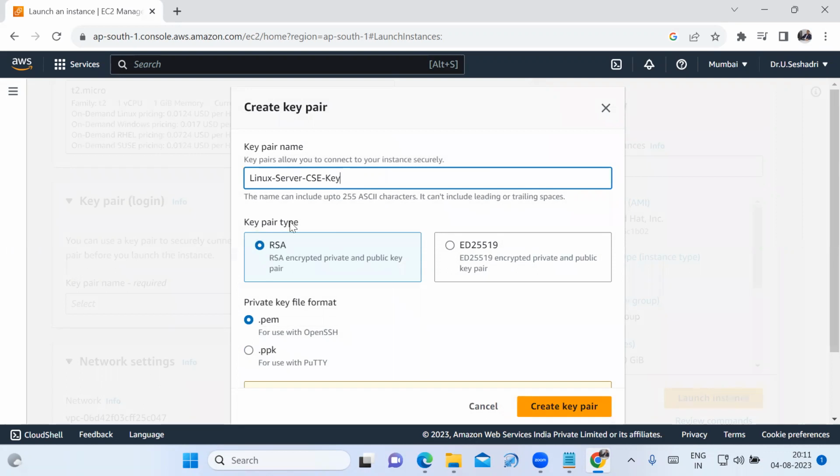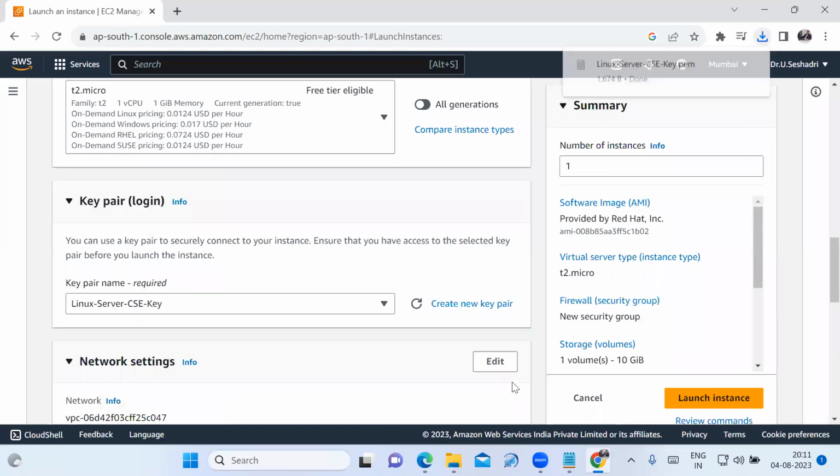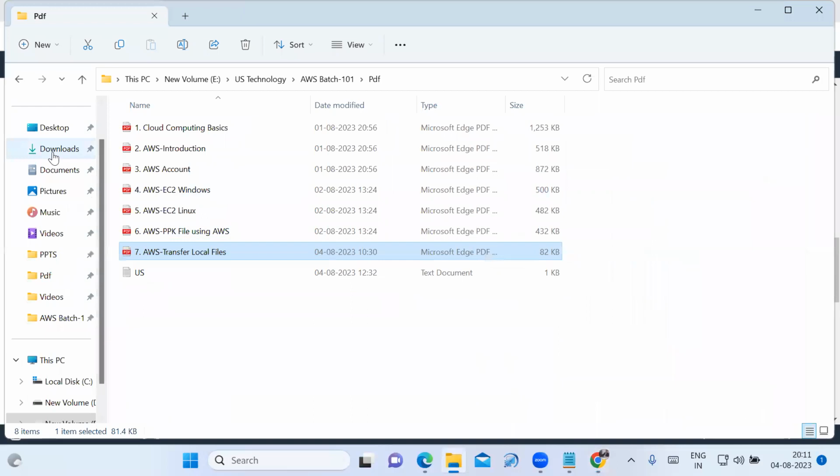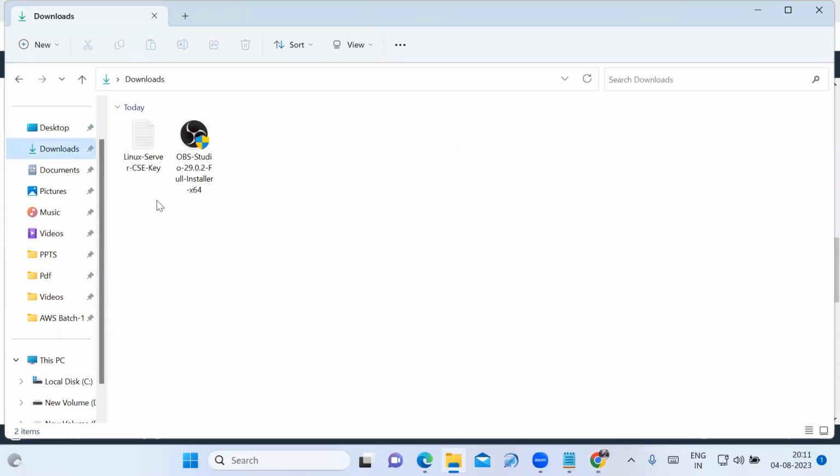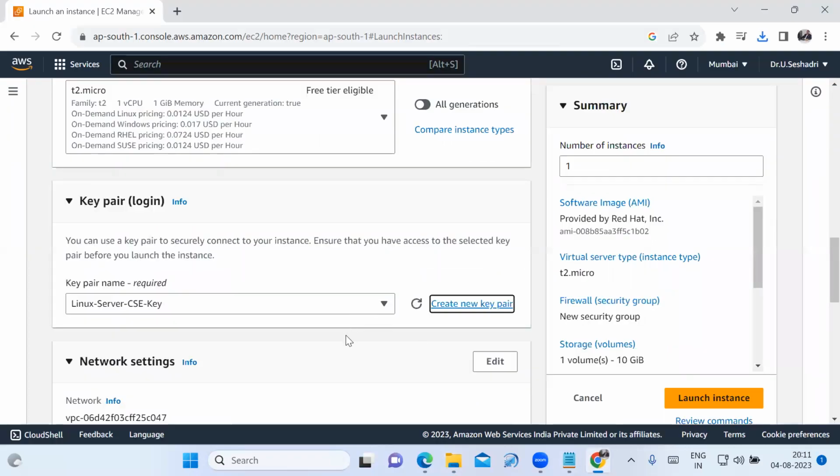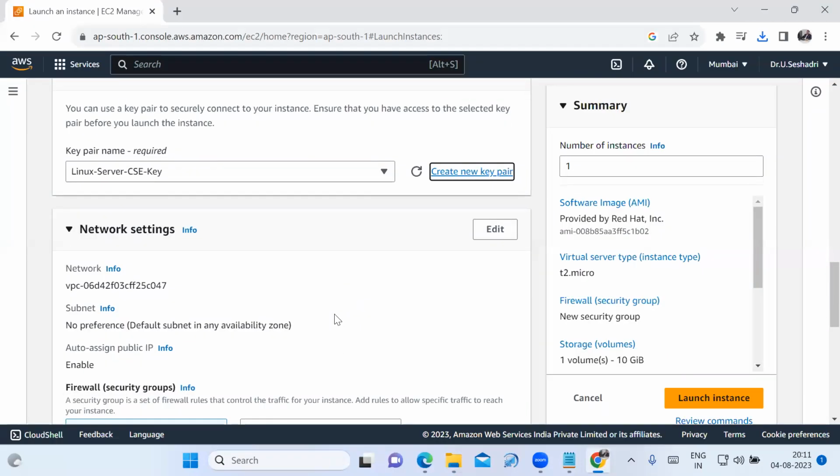Scroll down. Key pair type, we have to choose RSA. Private key file format, PEM format, we have to choose. Click on create key pair. The key pair is downloaded in my downloads. You can check it in the downloads. This is the Linux server CSC key. Fine. Next step, the network settings.